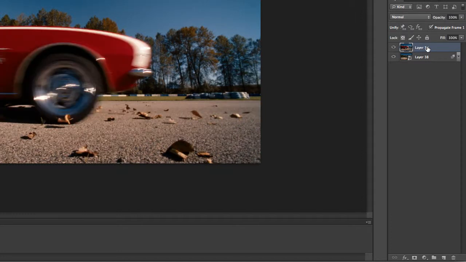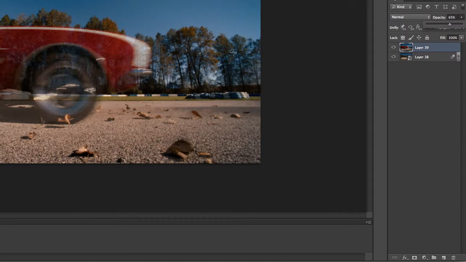What I like to do is just drop the opacity of this layer, just slide that down so I can see the underlying layer and where I need to cover that up. Then just use the lasso tool and draw around that.